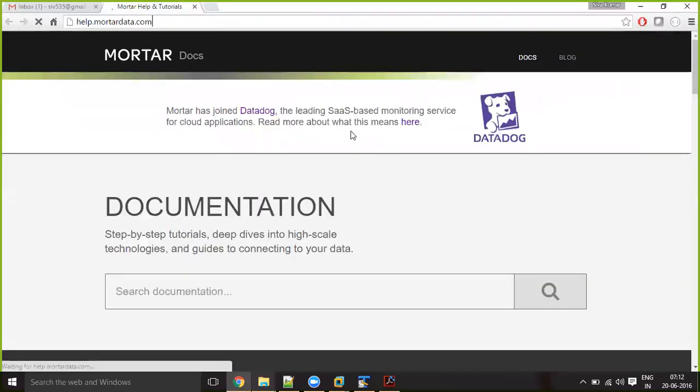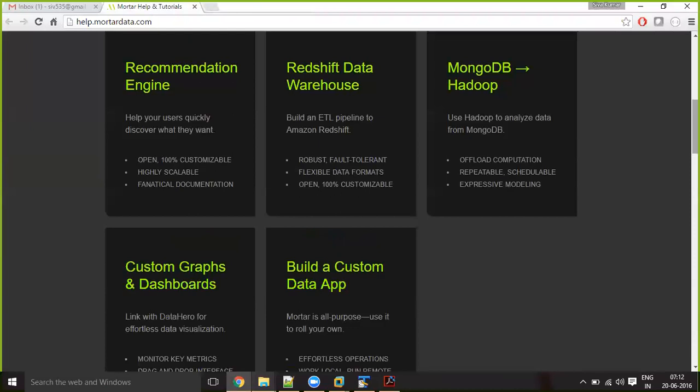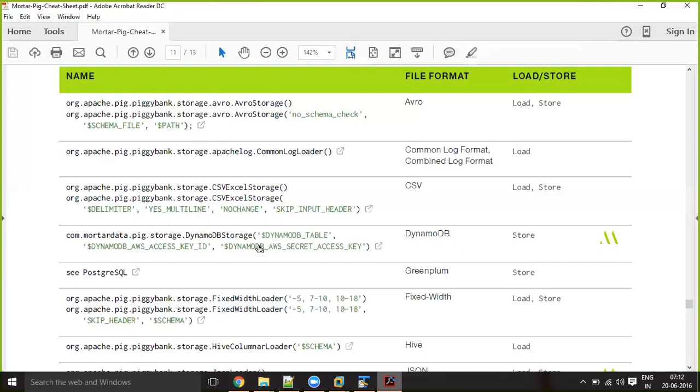Then we have Pig load store functions, all these functions are present in PiggyBank. PiggyBank is something that all Pig users, whoever uses Pig, might write some user-defined functions, their own functions. All those functions are stored in one single jar, and that jar is named piggybank.jar.